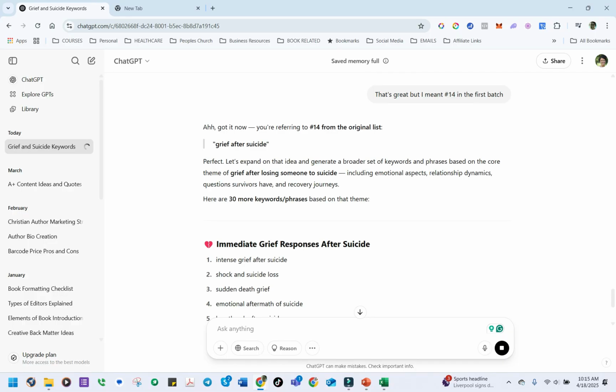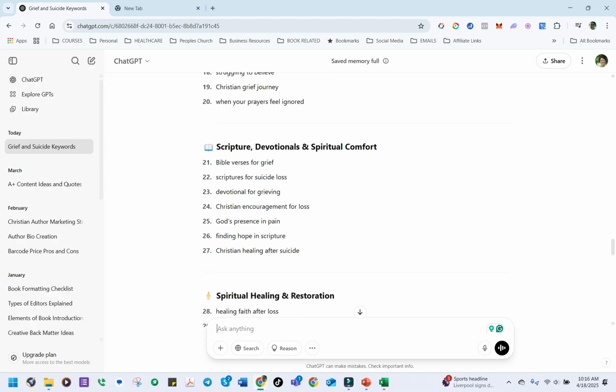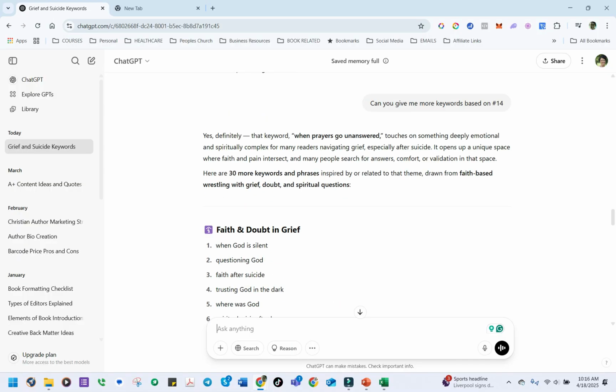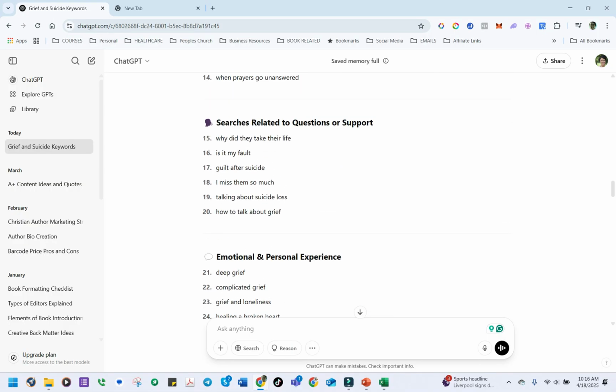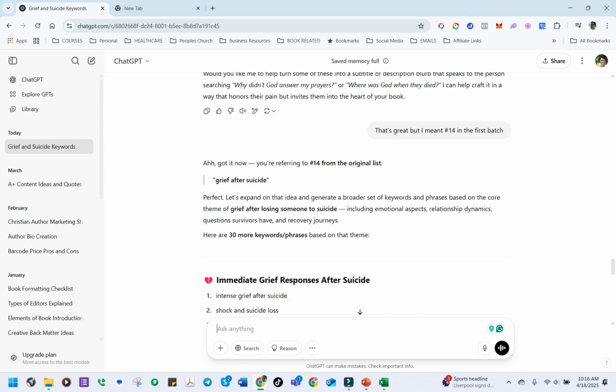Okay, so yeah, if you've done multiple searches, you need to be careful about saying a number without being more specific. Intense grief after suicide, sudden death grief, heartbreak after suicide. So it can just help you come up with different terms like the word heartbreak or intense, shock, guilt, anger. Those might be things you didn't necessarily think of. And so when you just keep going deeper and deeper, and even this one up here that I did by accident, number 14 up here is when prayers go unanswered. Here's a bunch of great terms that would go along with that.